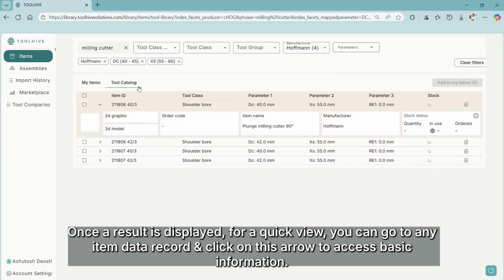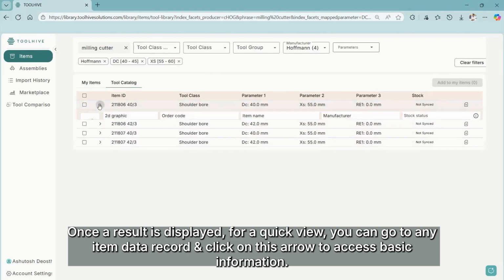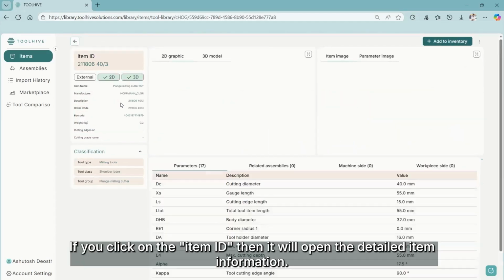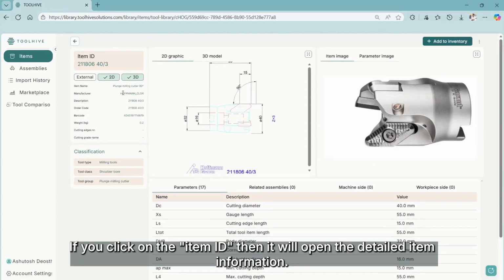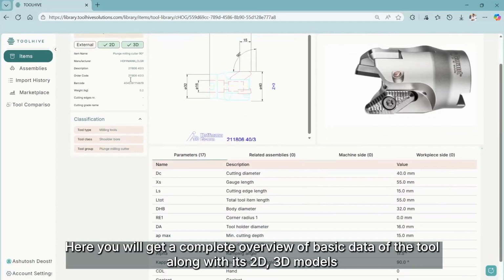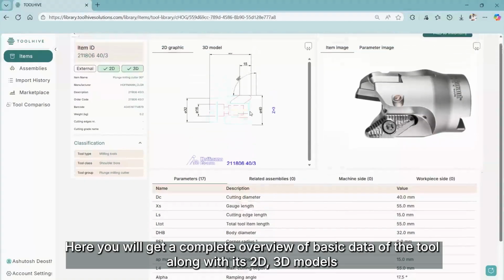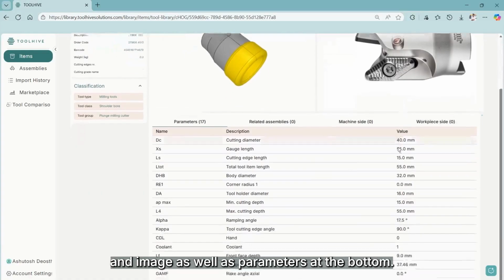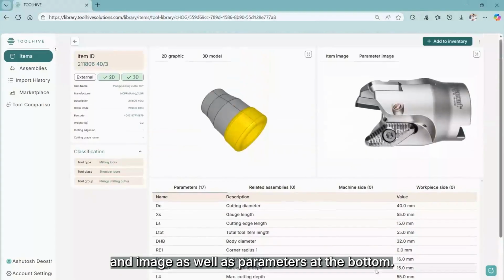Once a result is displayed, for a quick view, you can go to any item data record and click on this arrow to access basic information. If you click on the item ID, then it will open the detailed item information. Here you will get a complete overview of basic data of the tool along with its 2D, 3D models, and image, as well as parameters at the bottom.